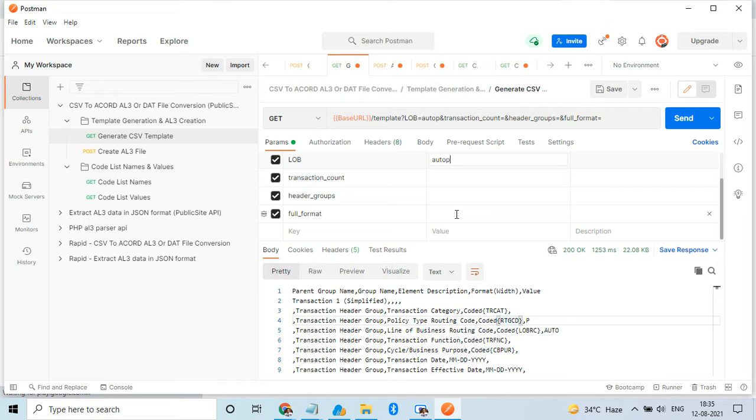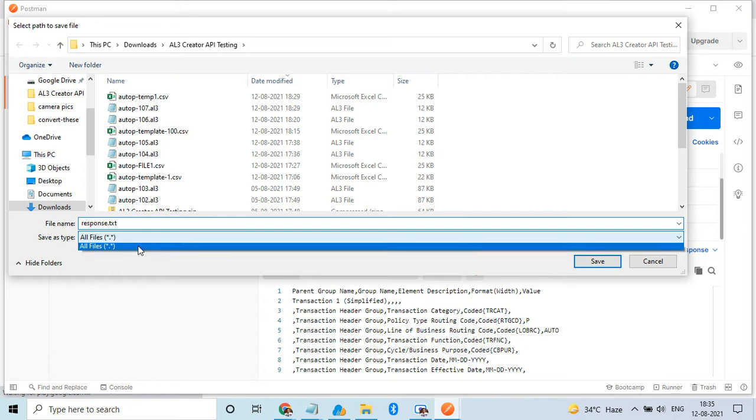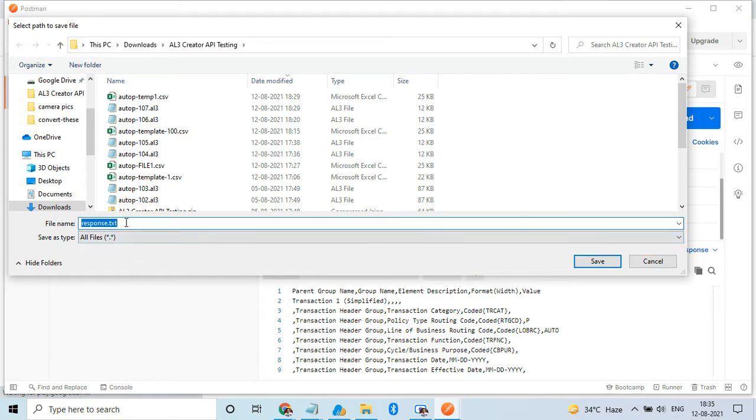We have business analysts, data specialists who can help you with the AL3 data mapping and AL3 elements. But to keep it simple, all you have to do is auto P send. You get the template for the line of business, and you have to save it, and you will get this postman collection so that you can test. Save to a file, and we have to save it as a CSV file.